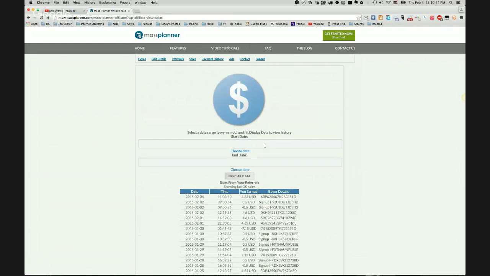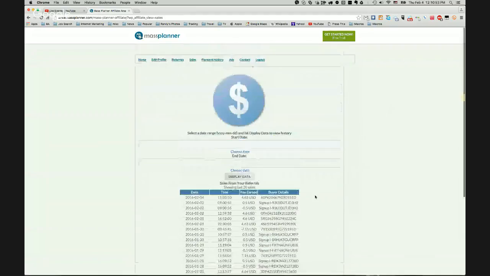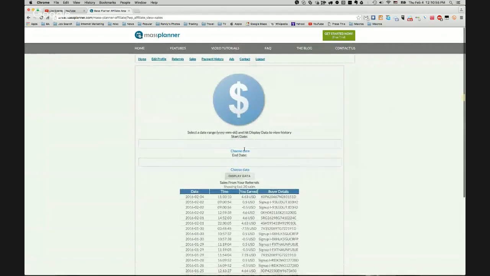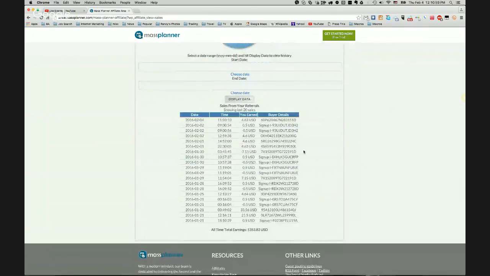Once again, in sales, you can sort them by date and such like that. But you'll see here the most recent sales and payments, or sales that I've made. It displays the last 20 sales by default. Let me go through here and show you. As I told you guys, there's a 50% commission level, which you see here designated with the .05, and there's a 10%. If I had the 10%ers in here, then it would be .10.